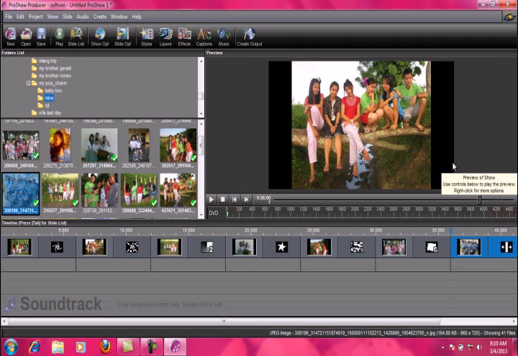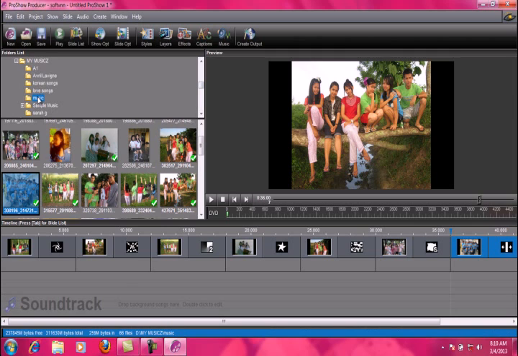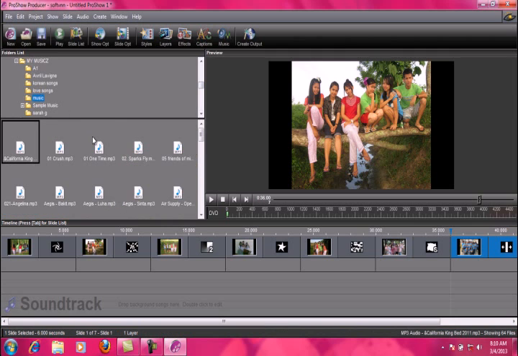Okay, after we put effects on our slides, when you choose to also put music in our slideshow, we choose our music in our browser and we drag one music to the bottom part of our list of slides.